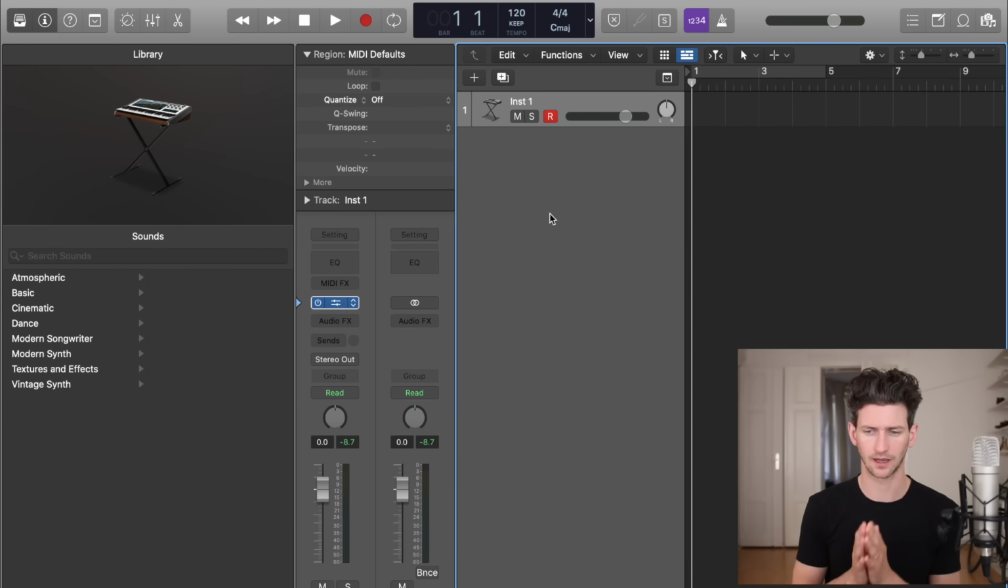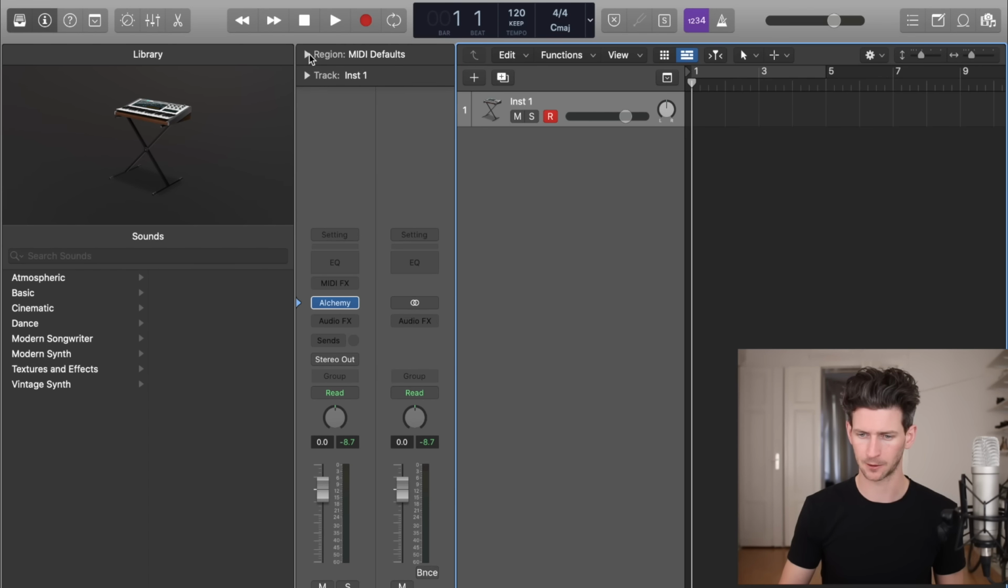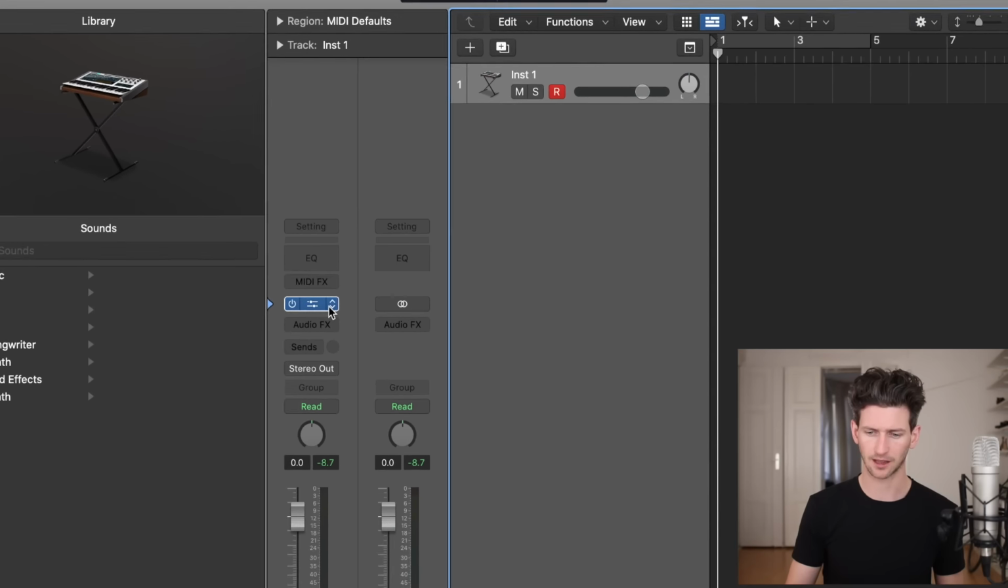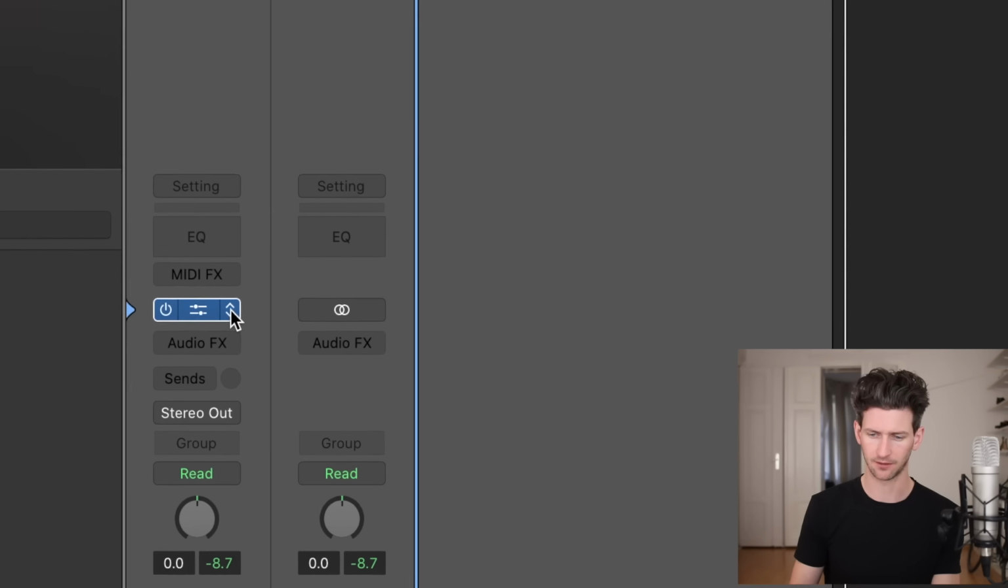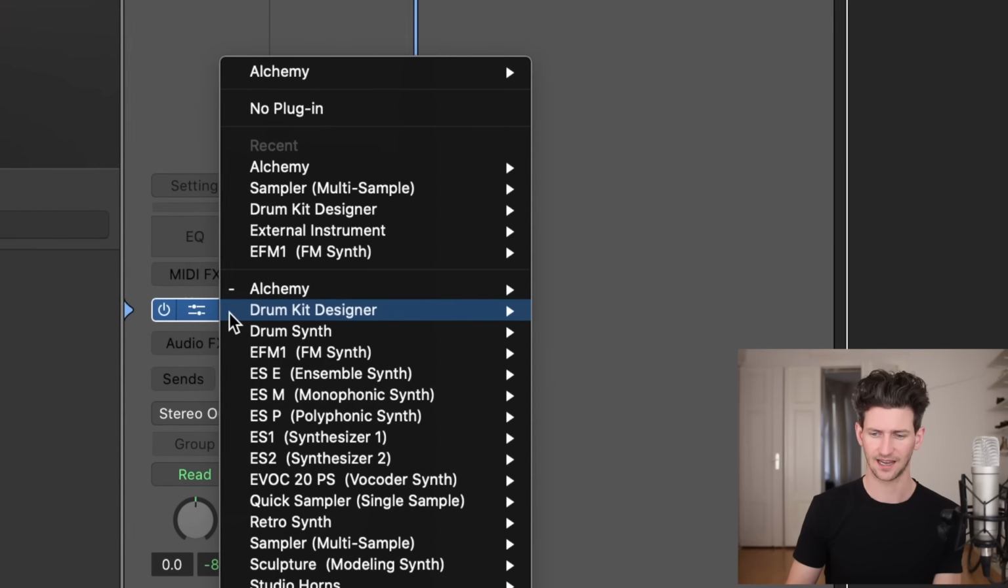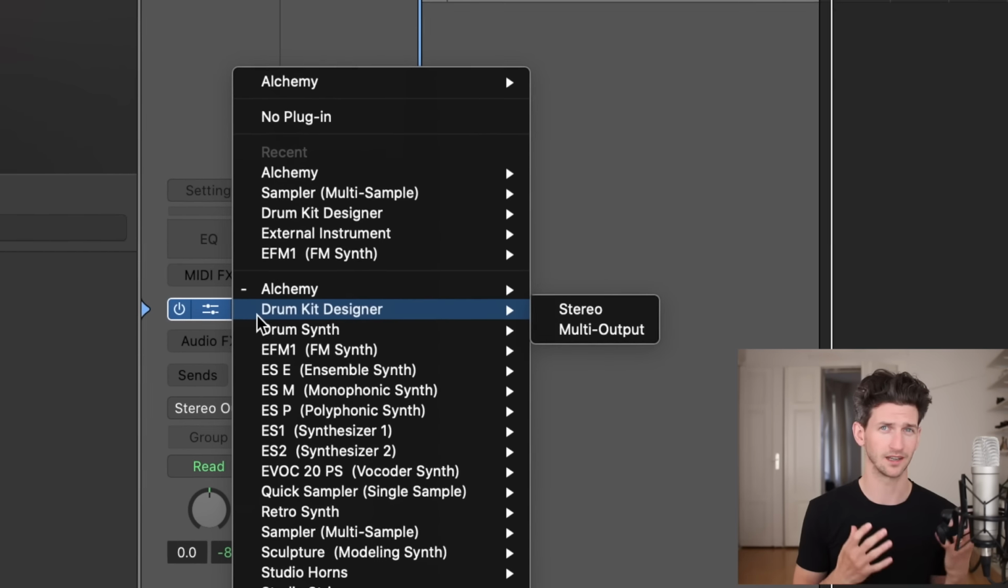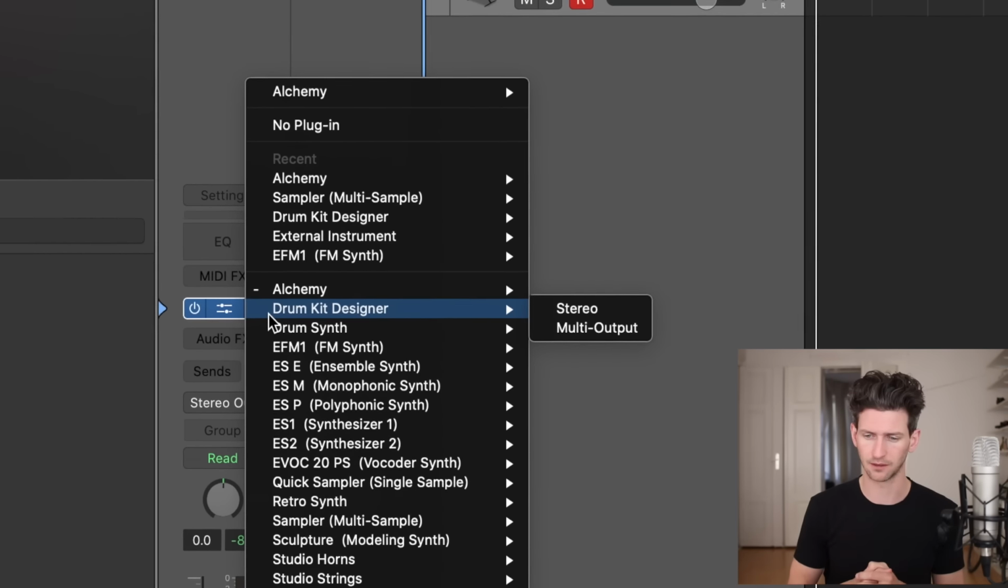And now we can go and look at all the MIDI instruments and synths that are available to us. Where we find that here is we're going to make some space by pressing up on the region. And where it says Alchemy here and this up and down arrow, we're going to click on this. And this is where all our software instruments, our MIDI instruments are available for us.